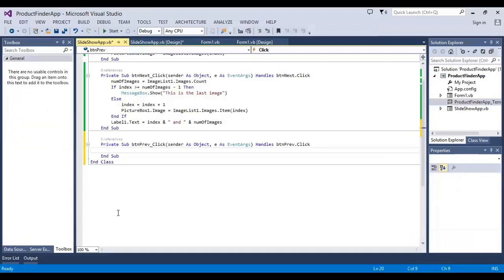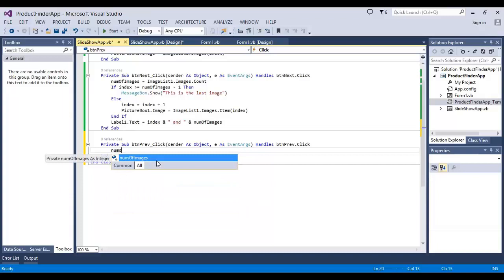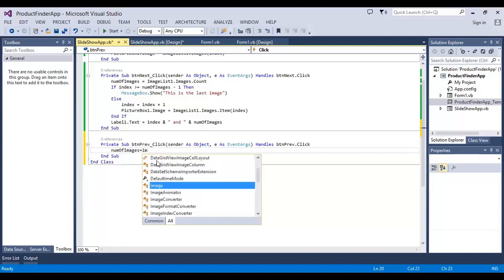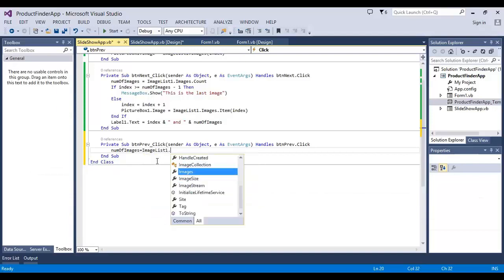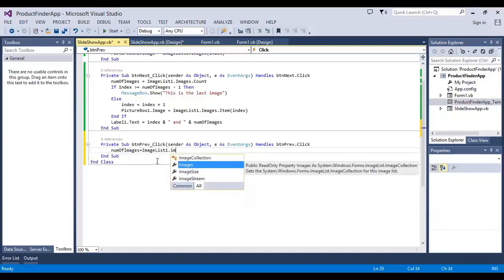All right. So here we are going to check, of course, we would have something like this. We write the same code basically, right? We could copy and paste and just change this condition and then change this here from plus to minus, and that will do the trick for us. So we say number of images is equal to image list 1 dot images dot count, right?